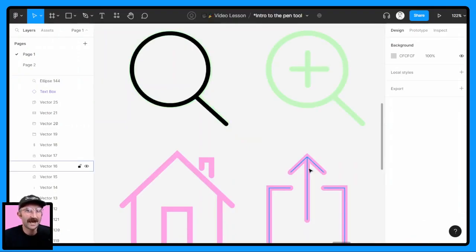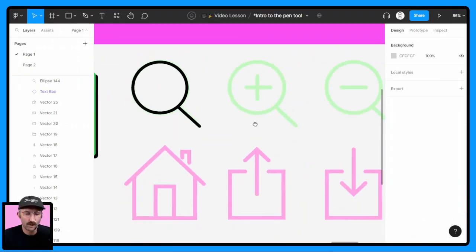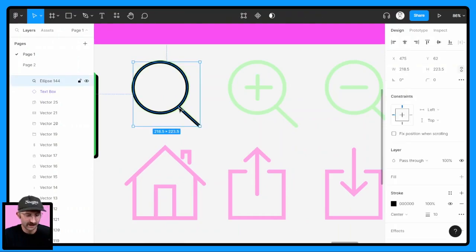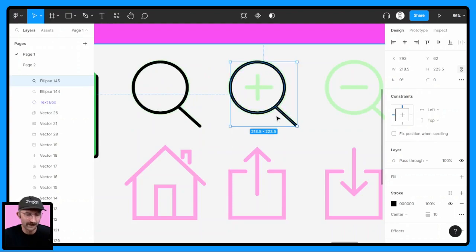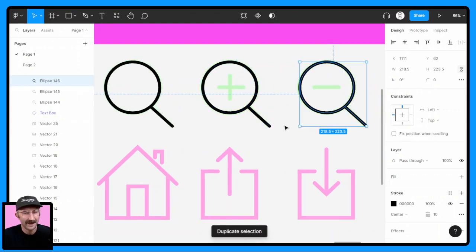Use those same techniques on your next couple of shapes. And if you want to save some time, go ahead and hit Control D. You've just duplicated that magnifying glass. Hold down Shift, bring it to the next shape you want to work with. Hit Control D again, and you get the point.